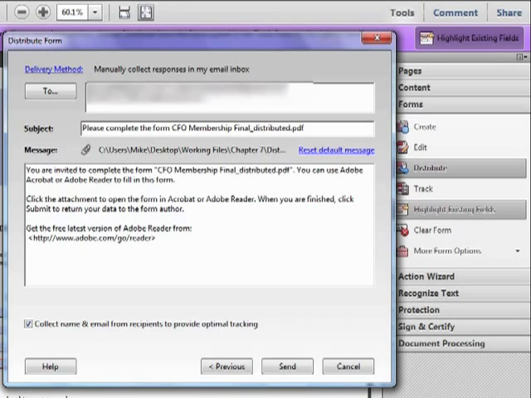We can add multiple names here, or we can click To and access names right from our email client's contact list. The subject line here is what the user will see in their inbox, and the message is what they'll find in the mail. The message will include an attached copy of the form ready for them to fill out. When they open the form and fill it out, they'll have a submit button in the upper right corner in the purple bar in Acrobat or in Reader.